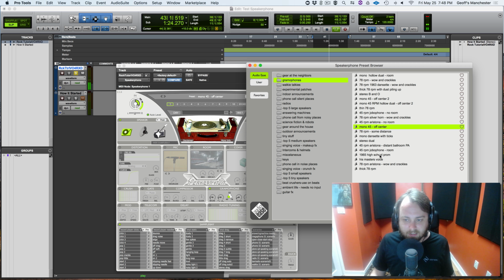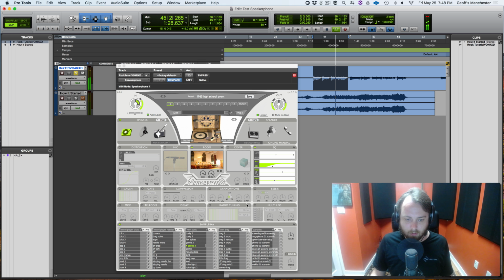High school prom, 1965. Auto just means that you can insert vocal synth 2 on an audio track and let it do its own thing. No routing or sidechain or MIDI. Just choose some settings you like in vocal synth 2 and let the audio pass through it.